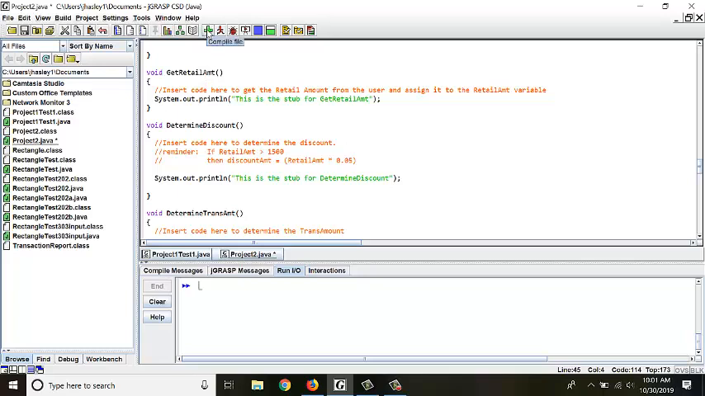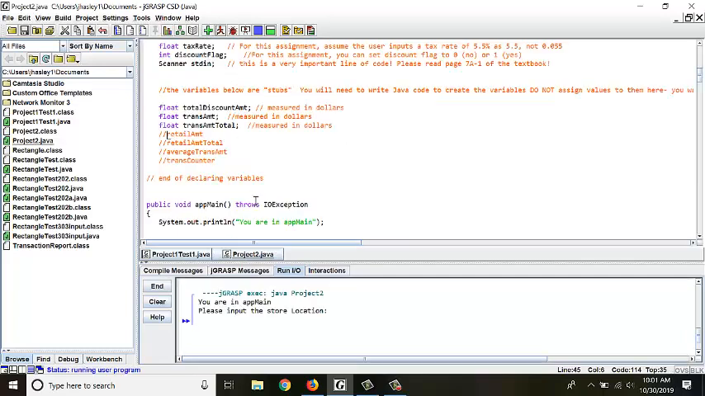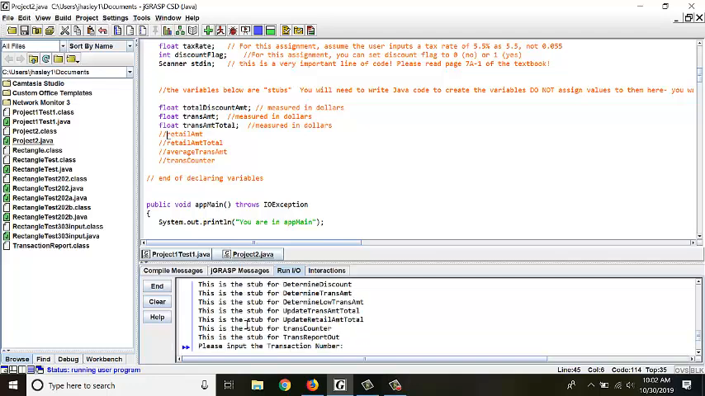What this looks like right now when I run it, I can compile it, and you can see that it's going to ask me for the store location, and I'm just going to say Lakewood. And it's going to ask me for transaction number. And it's going to keep asking me for transaction numbers now. That's fine. I'll enter 0 to kill it. And if I go up, you'll see that all my stubs, I have said this is the stub for where to go. You need to go in and change these stubs so that they do what they're required to do.